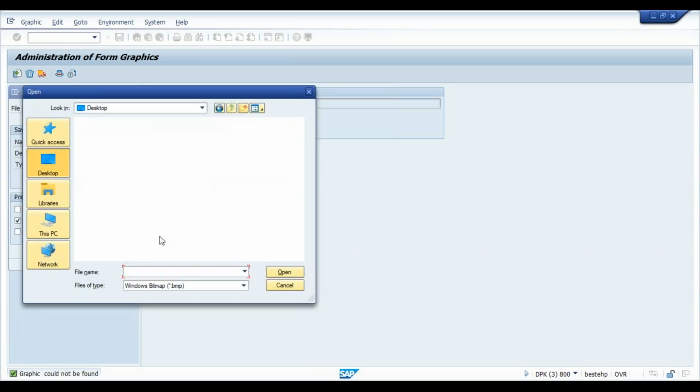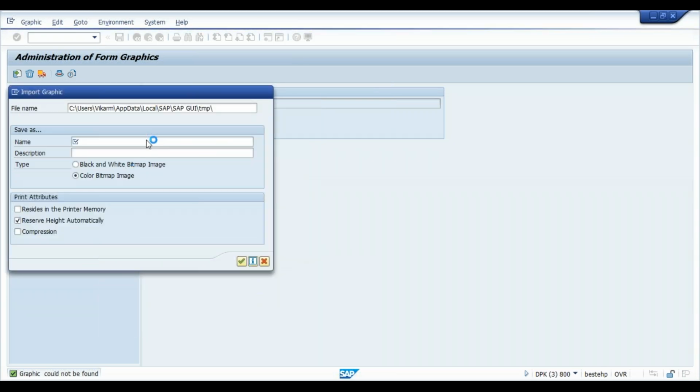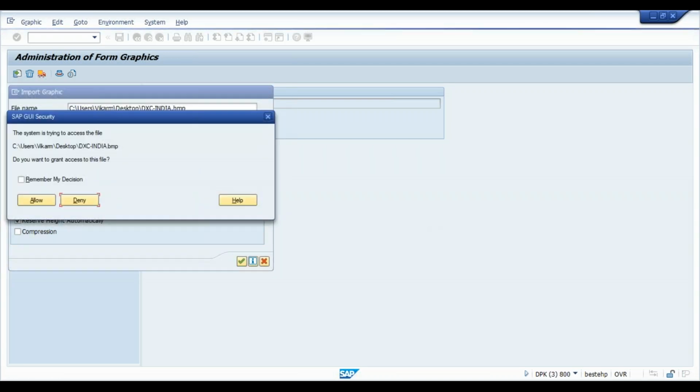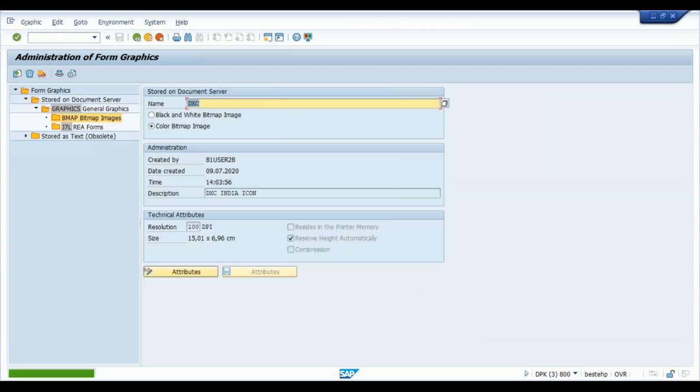Then access the image from your system. I'll go for desktop. On the desktop, I can say DXC India icon. I'll give this DXC India icon, and then go for OK. So the graphic is imported, and the name of the graphic is DXC.